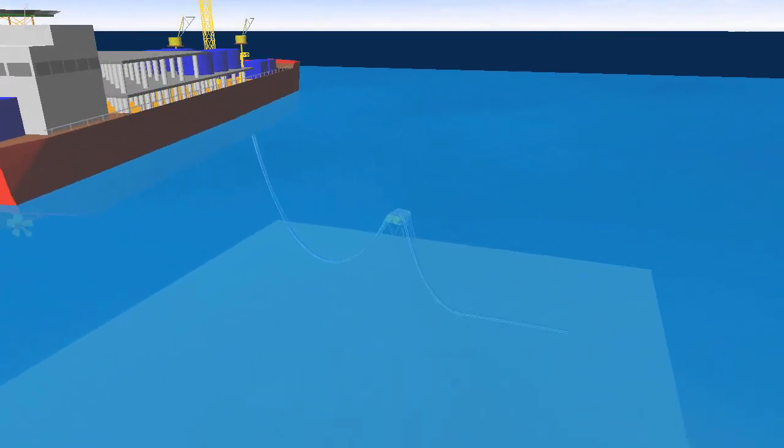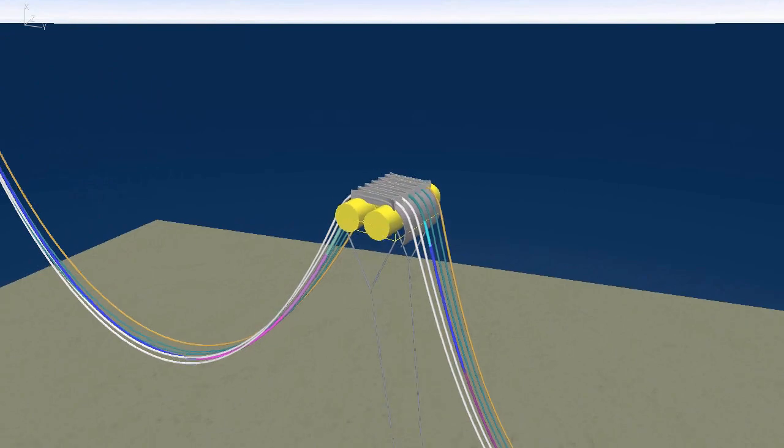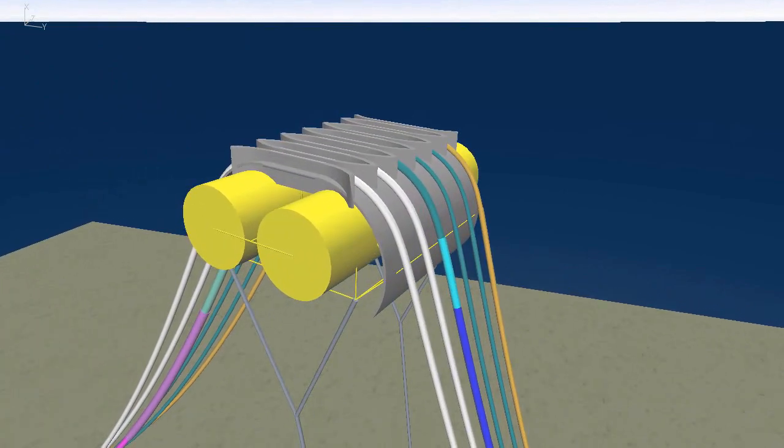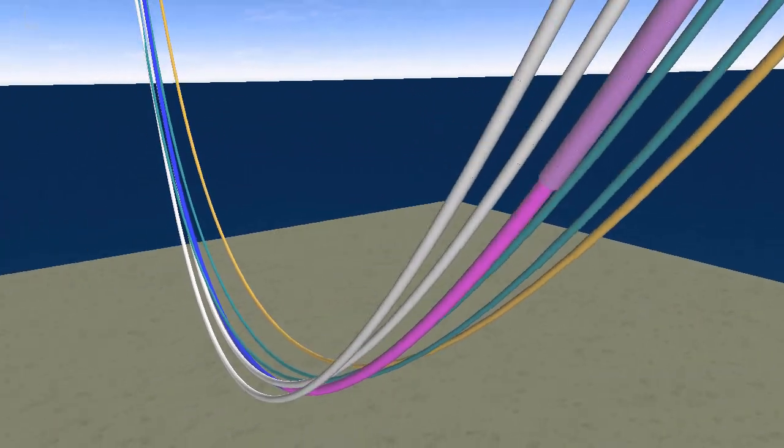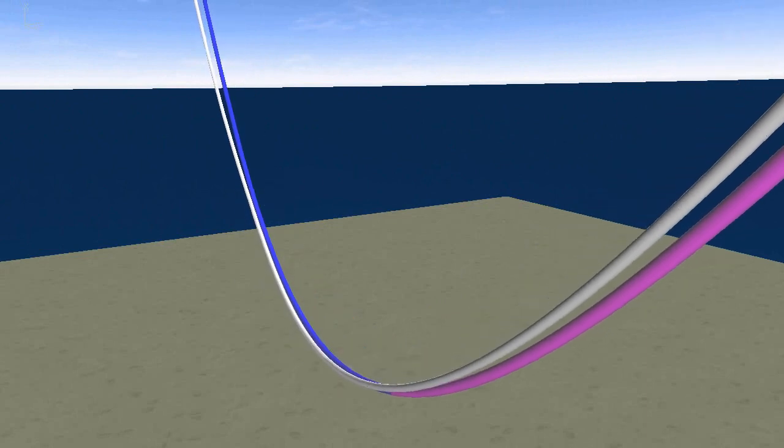So here we're looking at a multi-line flexible riser system with six different risers passing over a mid-water arch, in reasonably shallow water, about 100 meters water depth. This is the upper catenary section.